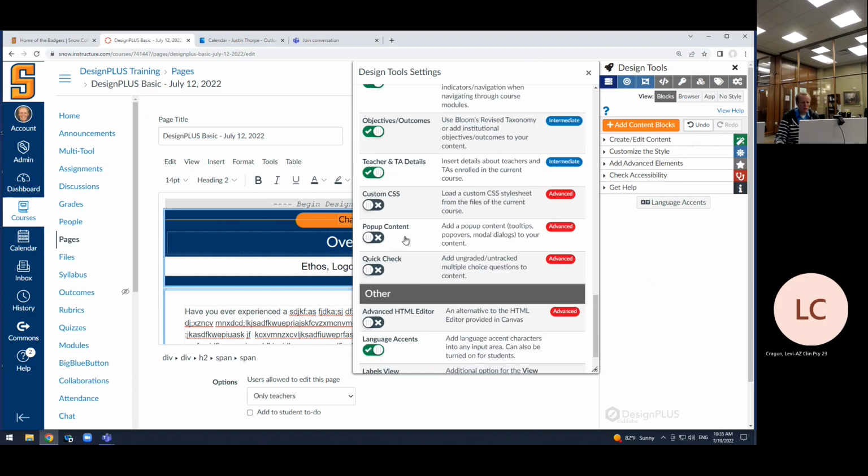But the two pieces that I want you to add is this pop-up content. What that does is it creates a pop-up in some form in your content. A lot of our faculty like these, so I engage this now. And then also we're going to engage this quick check as well.